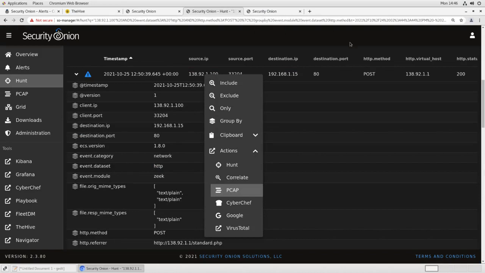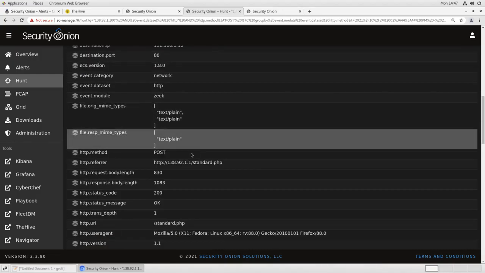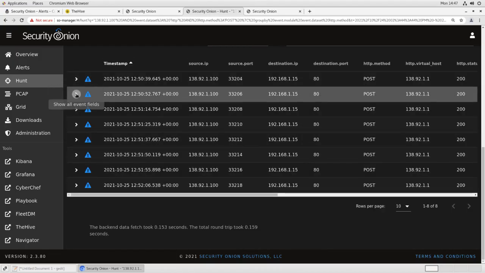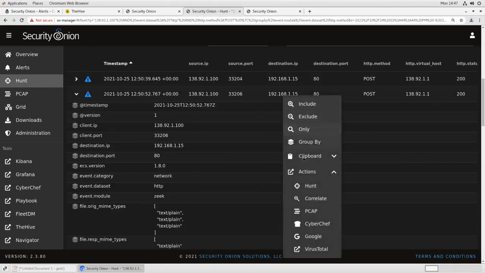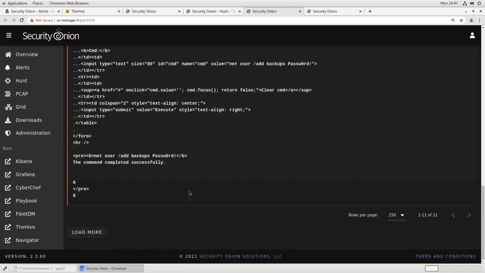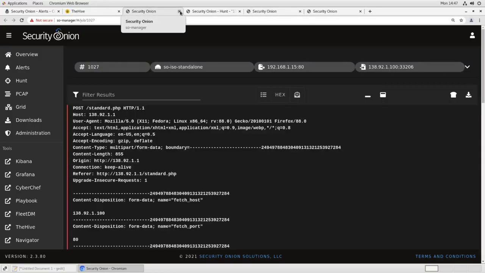Now, obviously, if we have a web shell in place, there's two things that we want to determine. One is, what else did the web shell do? And the other is, where did the web shell come from? So we can tackle those one at a time, and again, do it all within this Security Onion alerts interface. So they posted who am I initially, and then the next thing, net user /add backups. So that's the user backups being added. Close out these old ones.